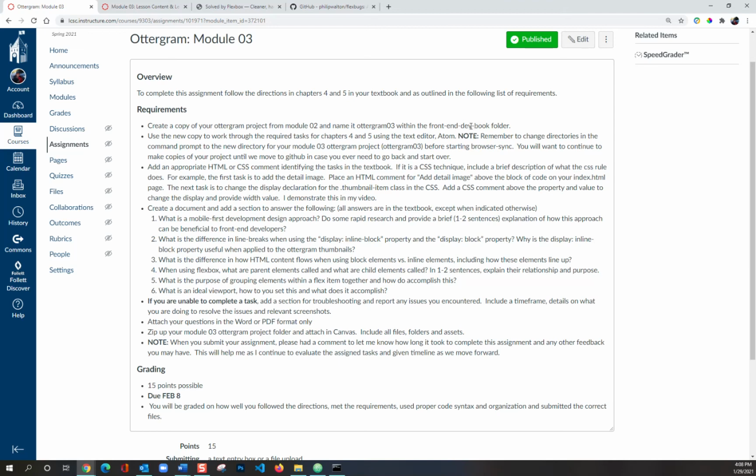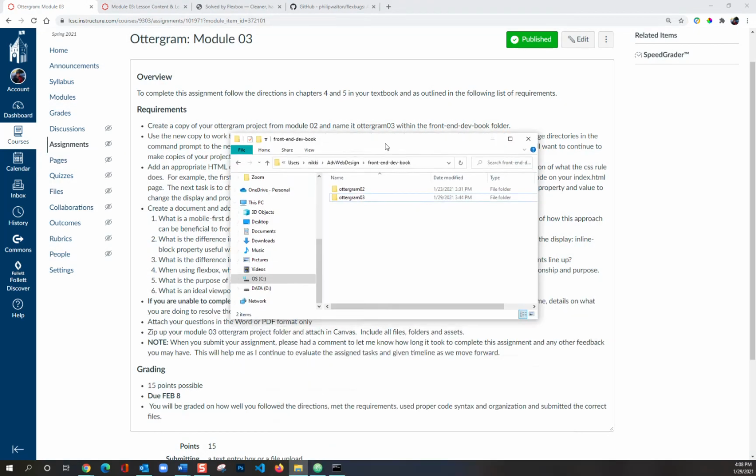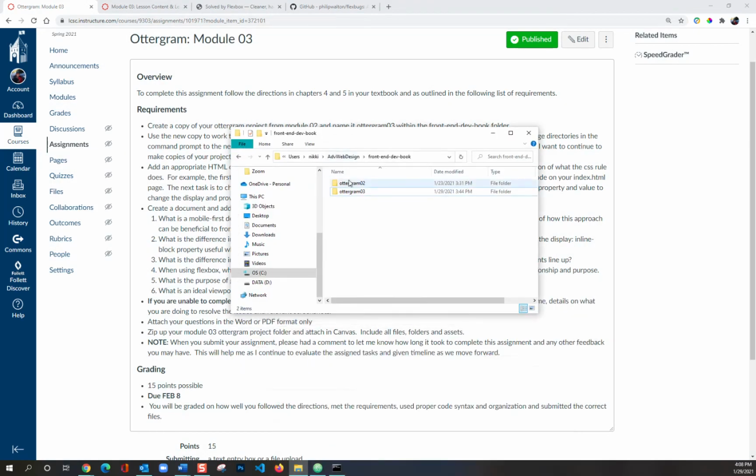So right here in the first instruction, I tell you that I want you to start making a copy of your previous module. So I'll show you what that looks like. I still have my autogram project files within the front end dev books, and that's a long name. You can rename that if you want, but if you want to follow the book, that's how they have it.